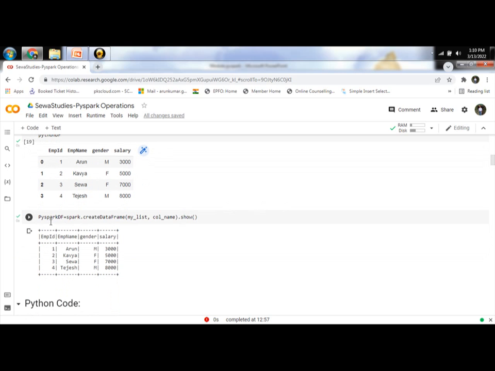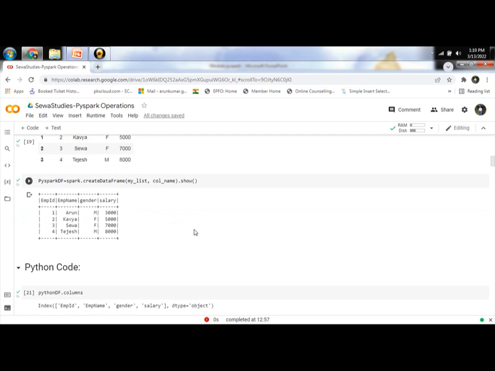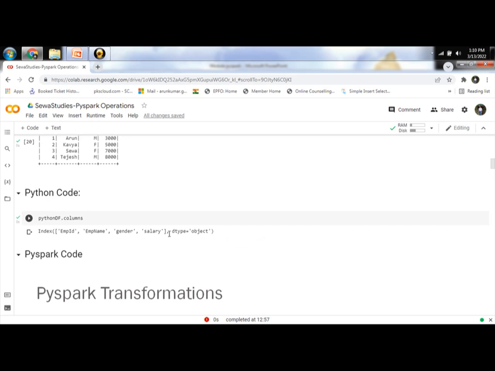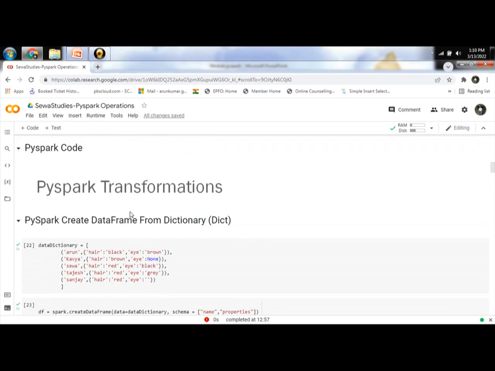The same you can run through PySpark with spark.createDataFrame. You pass the data and column names and call show. If you need to return only the column names, then use df.columns, which gives only the column names in the data frame. And now some PySpark transformations.